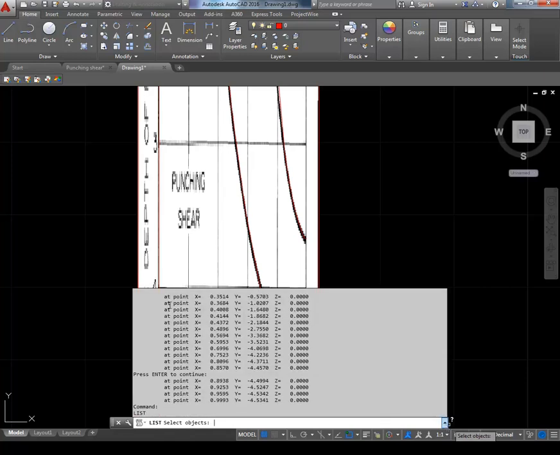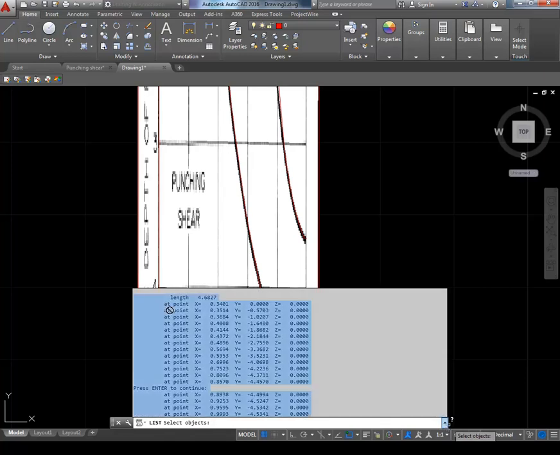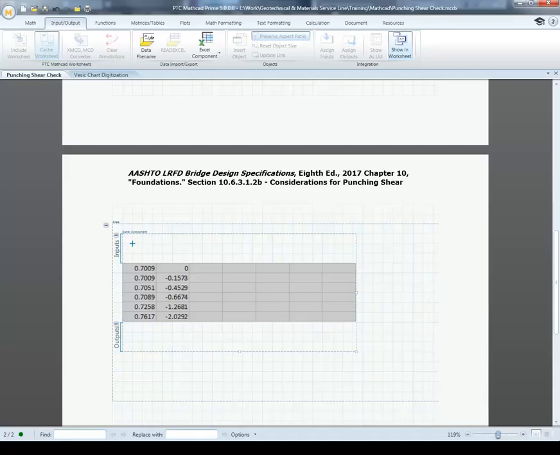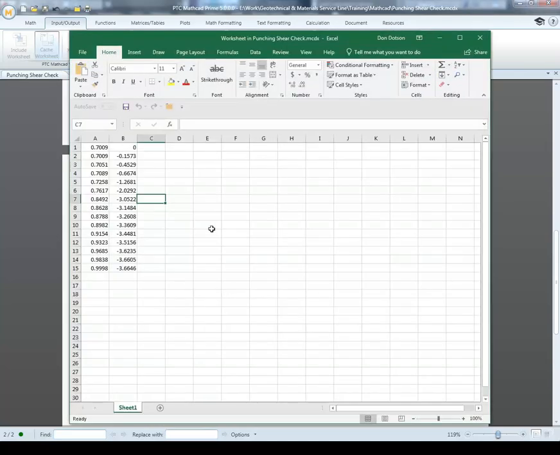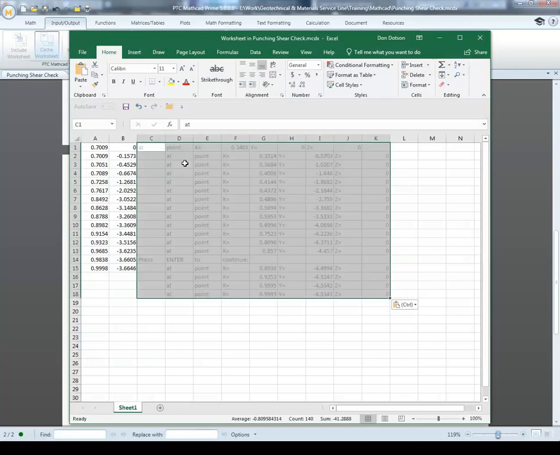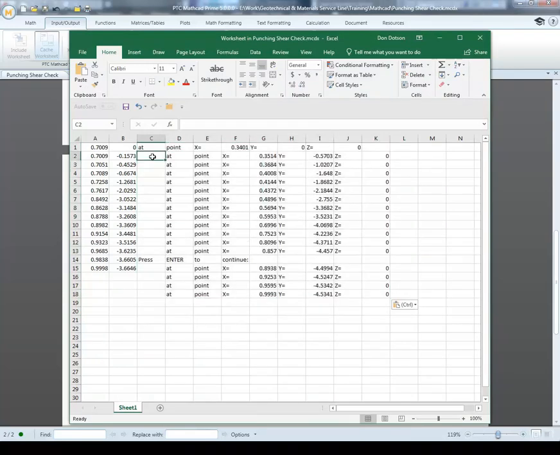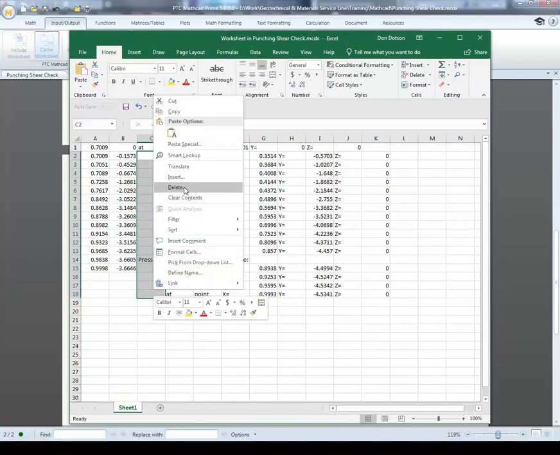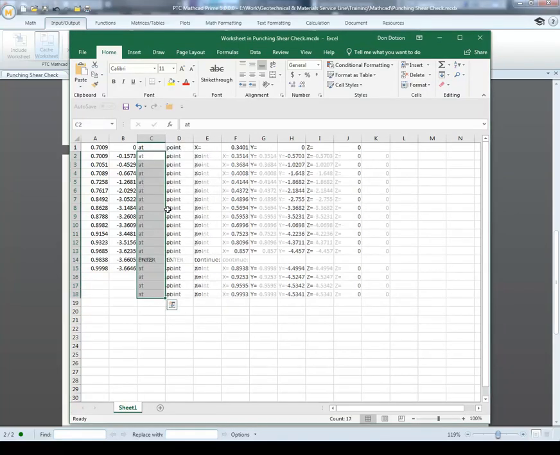There we go. So now I can copy and paste those. So copy, go back to Mathcad, double click the Excel spreadsheet, and I can paste all that stuff. Now let me move it around just like I did before. Delete these, move them left.